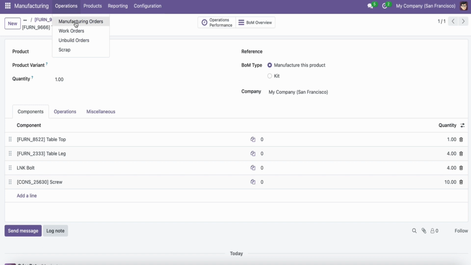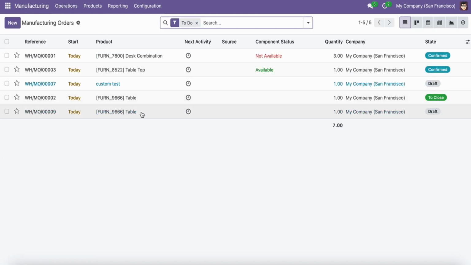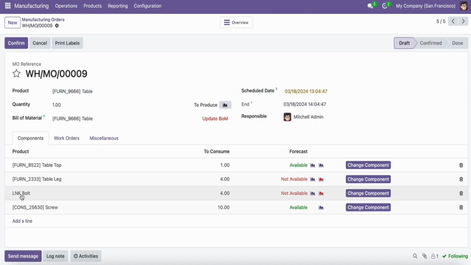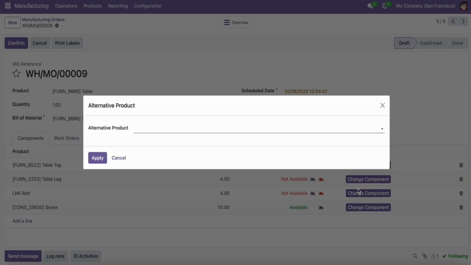Now whenever I go to the manufacturing order, on the table I have this Allen key bolt, and the user will not be able to change any component directly in the component of the manufacturing order, but we added this button for change component, and as soon as I click here, the system will allow me to change out of these two alternate components. Previously what happened is Odoo would allow you to use any component product.